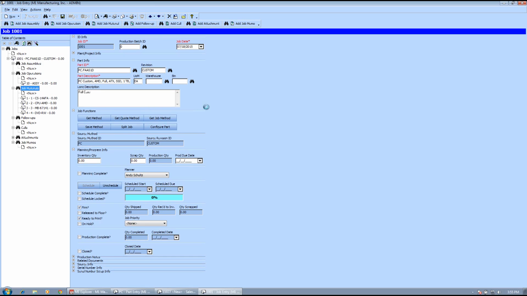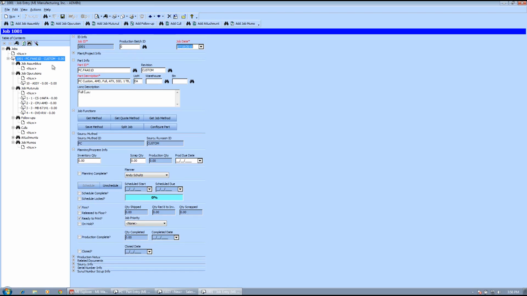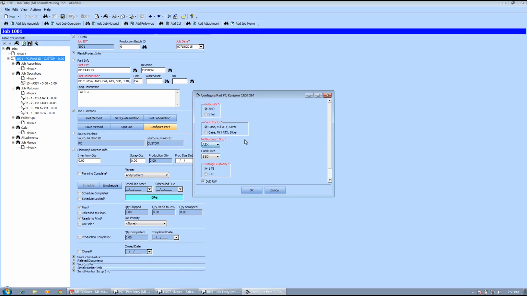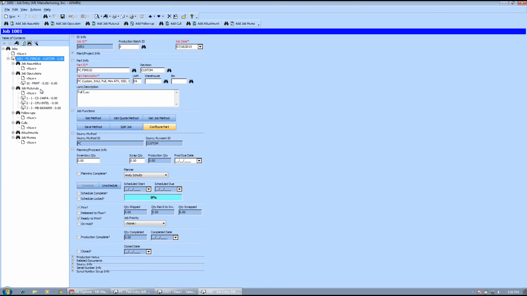Let's jump on this so you can see them all in a list. So my ATX case, AMD processor, AMD ATX motherboard, and my DVD-ROM. My operations was assembly. Now if I change my processor to Intel, we'll see what changes go there. And I'll just turn my DVD off, remove that, change my motherboard size, hit OK, and you watch the DVD does come off of the bill of materials.